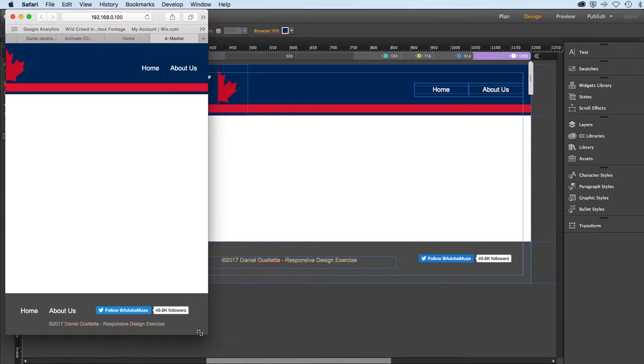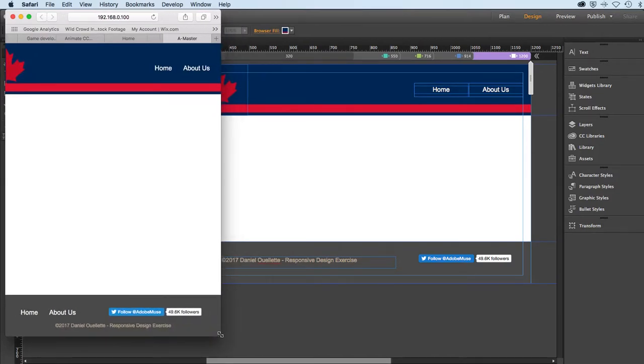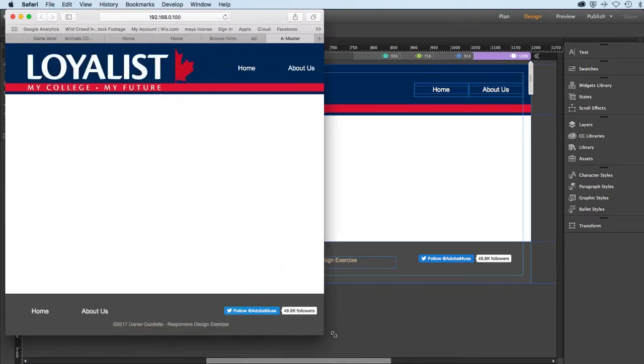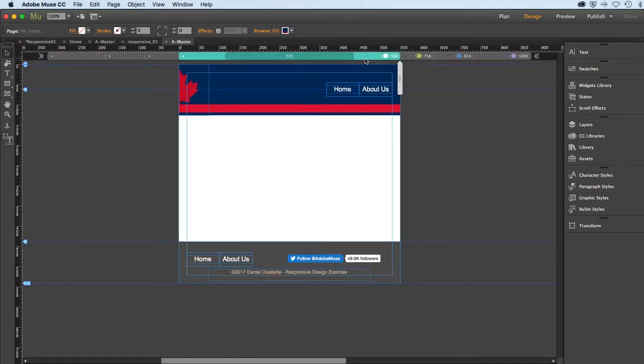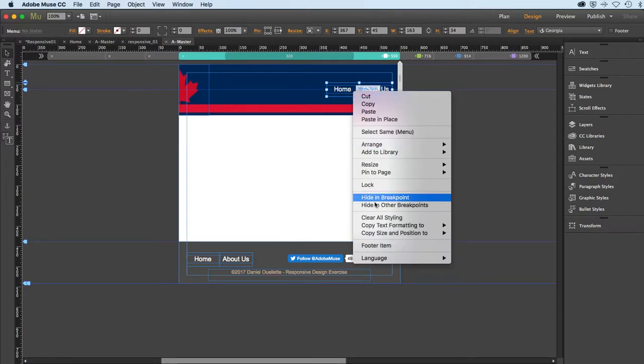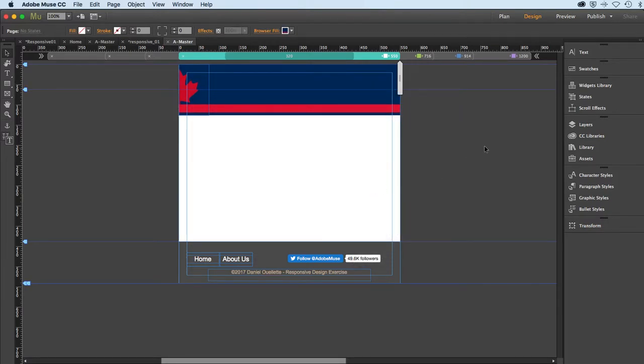And then as we get smaller, when we get to this breakpoint, I'm actually going to substitute this out for one of those accordion menus. So that'll be our next and final step in this phase. And let's do that. So we'll go down to this breakpoint. And let's see. I guess we'll just hide this. Hide in breakpoint. And I'll introduce some widgets.